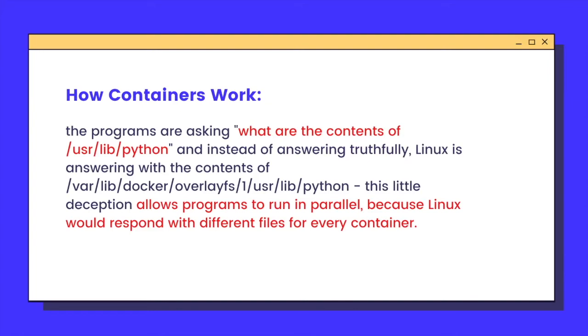So essentially what's happening is the programs are asking, what are the contents of userlib Python, in our example before? And instead of answering truthfully, Linux is answering with the contents of another file. So the container says, what is userlib Python? And then Docker, if you were using Docker for your containers, would respond with the contents of this file, var_lib docker _fs1 userlib Python, which is a totally separate file in the global system. So each container would have its own view of the files.